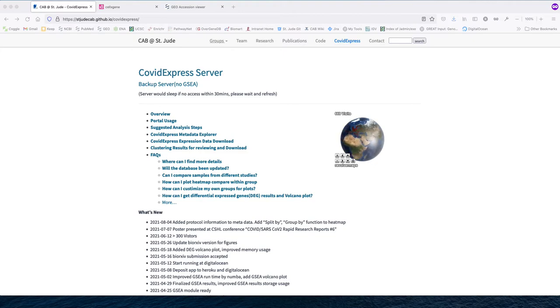My name is Wojciech Rosikiewicz, and today I'm going to show you how to use one of the features of the CovidExpress portal, that is DEG, so identification of differentially expressed genes.